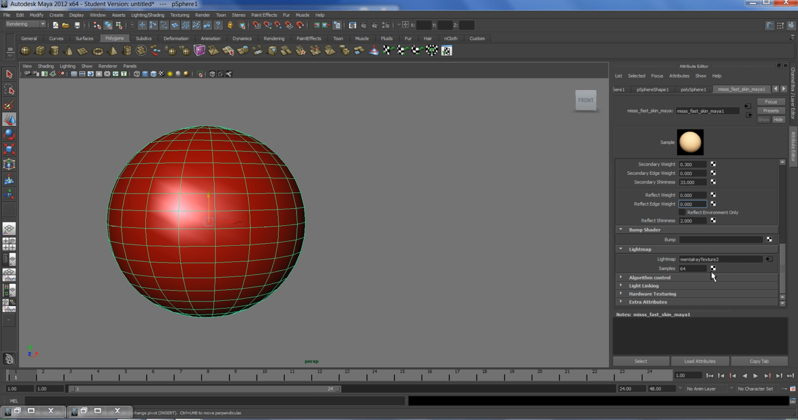Light map, we see that it's plugged in here, and this is actually where we can control the samples now. Upping the samples will basically increase the overall quality. Of course, that will also increase render time. We talked previously about playing with the filter size. You increase the filter size, it can also smooth things out a little bit. But again, it will increase your render time. So anytime you want more quality, you're looking at more render time. So we could increase this up.